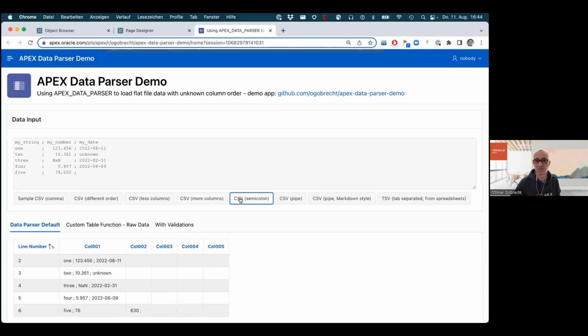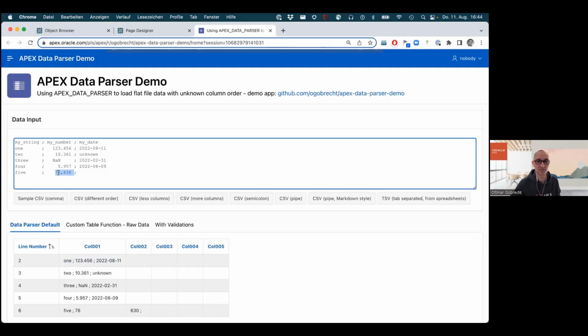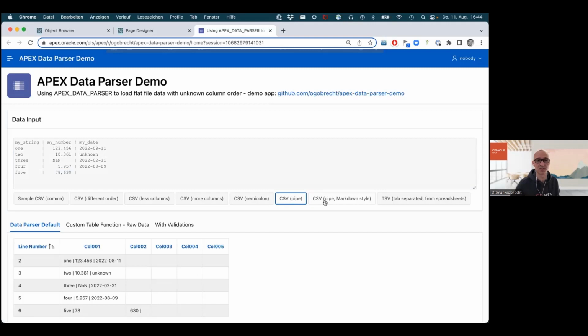If you have CSV semicolon separated, then you have a different problem. Everything is going in one column and we are missing the data in the others. And this number is a wrong format, but it is recognized by the data parser. Then we get here two columns for this. So again, we have problems with different configurations or different data that users are pulling in. So for this, we are trying to create our own custom table function.